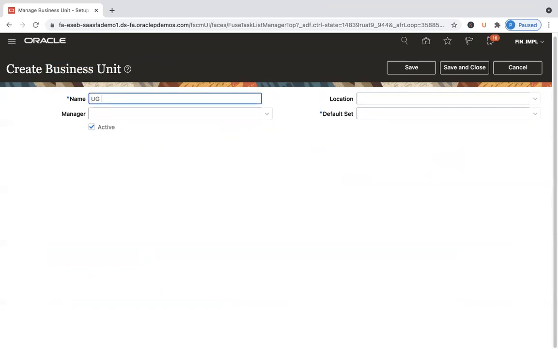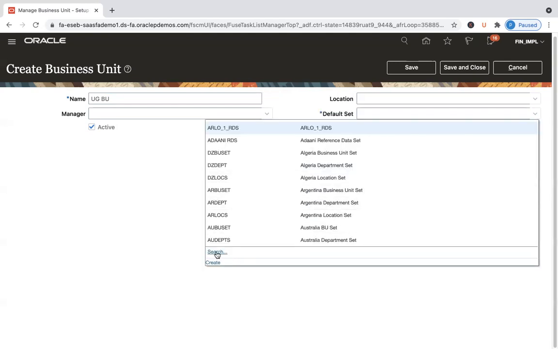Let's give it a name. You say UGBU. And let's put it in a common reference data set. We'll also talk about what a reference data set is tomorrow. There's a long story attached to it.